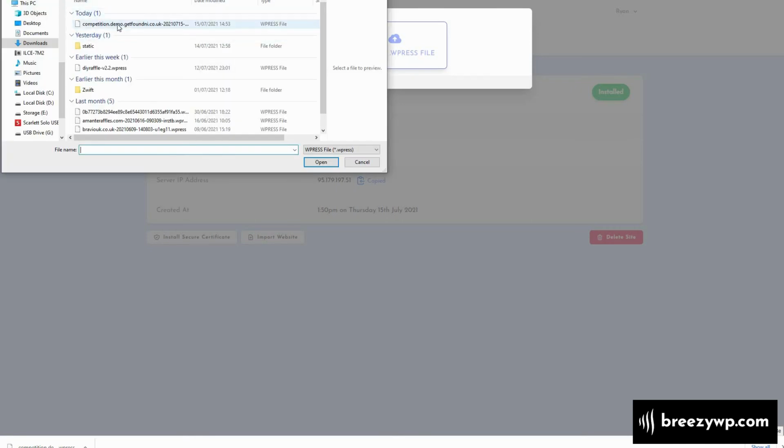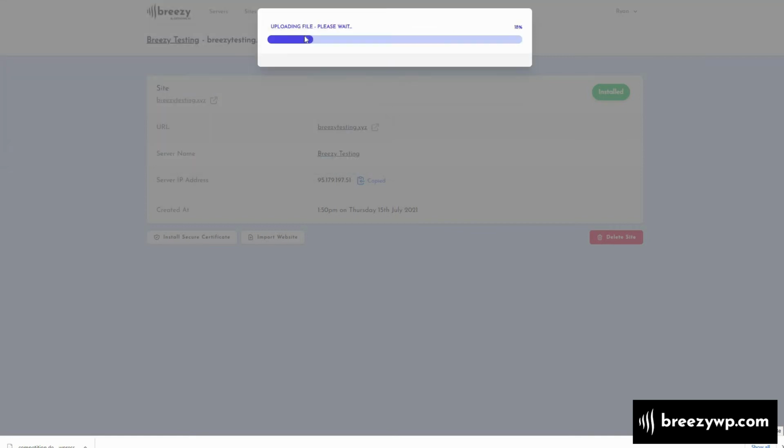Okay, in my downloads folder you'll see the competition demo that we just exported from the website earlier. So click open. As soon as you hit open, that'll immediately start uploading the file for you. Now this isn't uploading the file to your website just yet. It'll give you some more options once it hits 100%. Okay, now that's nearing 100%. That's taken me around about 2 minutes to upload that.